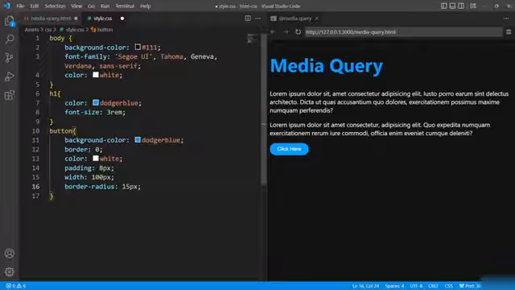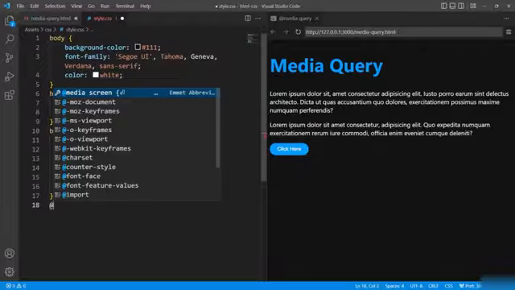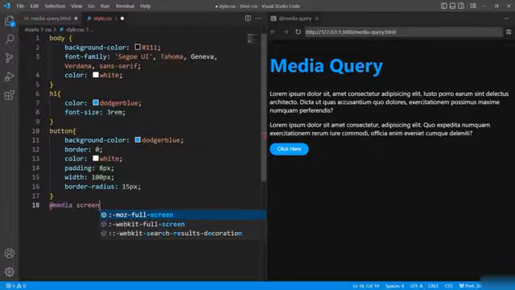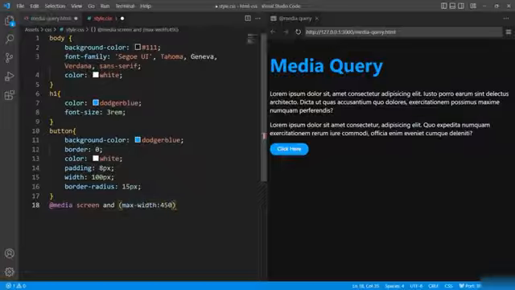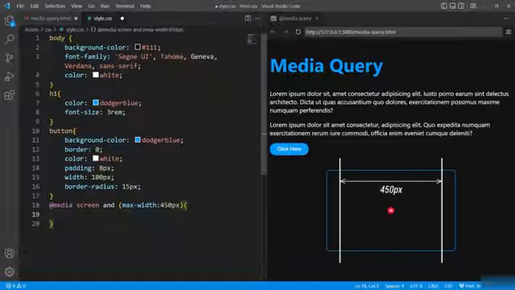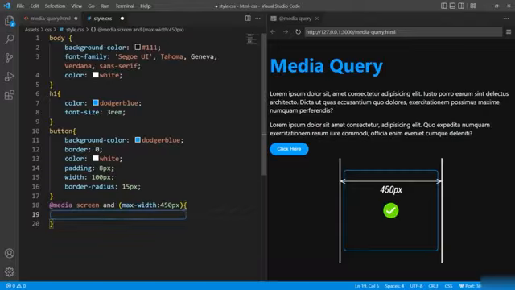Now let's apply the media query. I will say @media screen, as we want to target the media type screen, and inside the brackets I will give a max width of 450 pixels. What this means is whenever the screen size gets to 450 pixels or below, it's going to apply the styles which I will define here inside the media query.